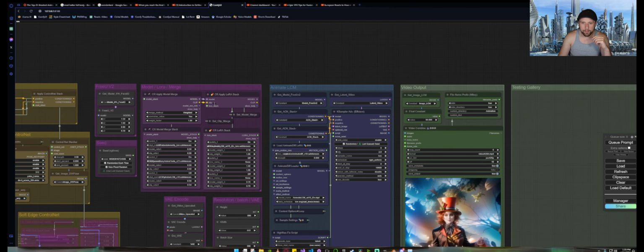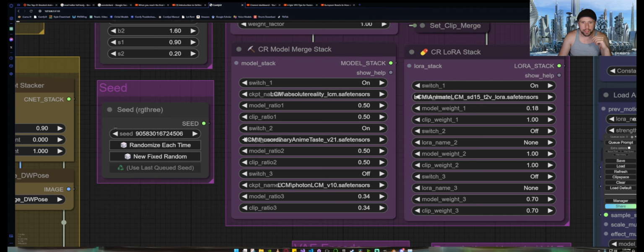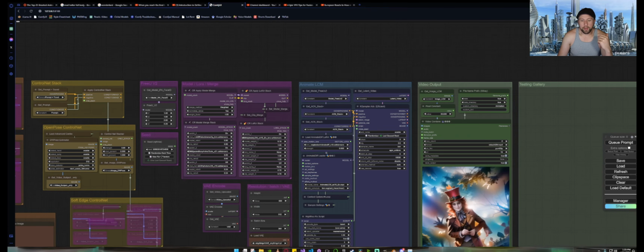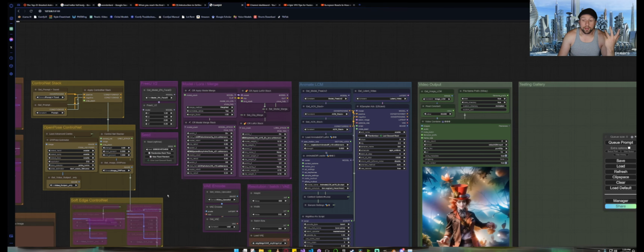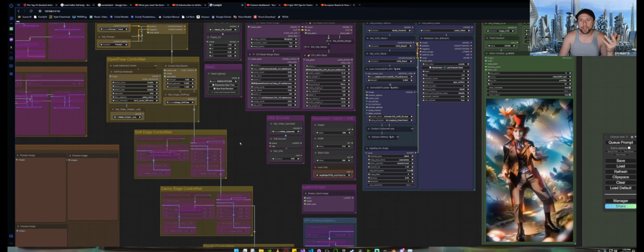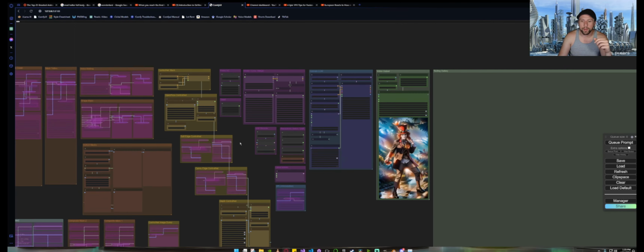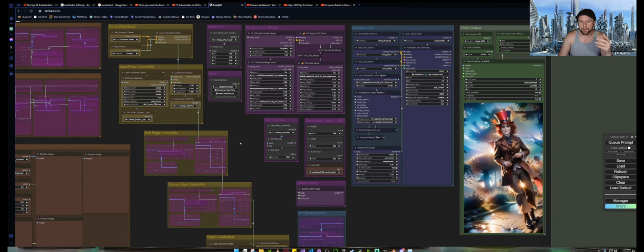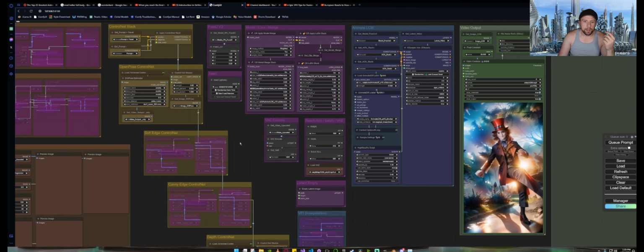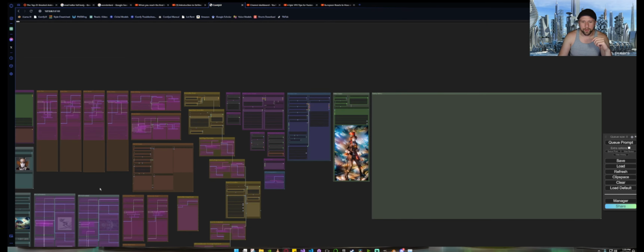So that's where model, clip, LoRA, all that. This, of course, is the seed, and you can make a random one, make it random each time, or make a new fixed random, depending on what you want to do. I leave it at a new fixed random because RNG trees recursive execution is fantastic and it saves a lot of time. But even if you generate a new seed, that has some effect, but most of the time not a whole lot.